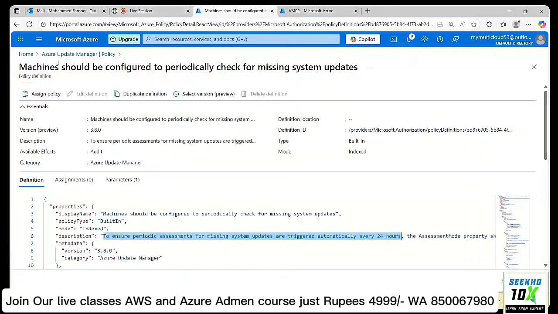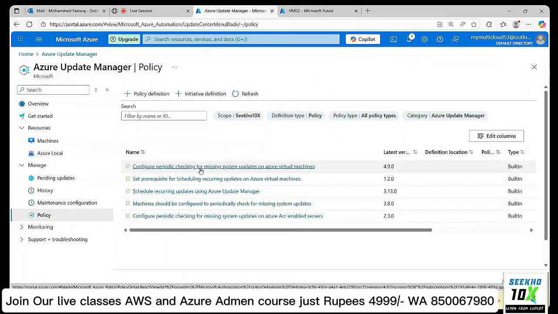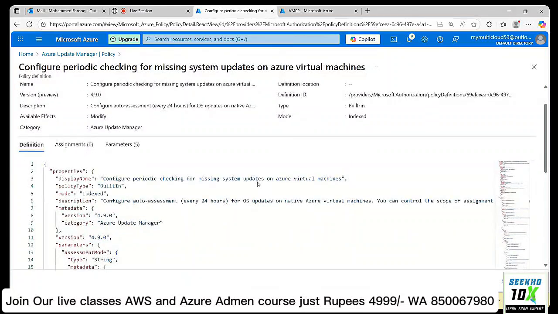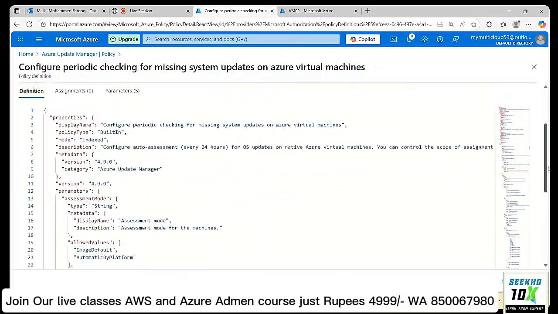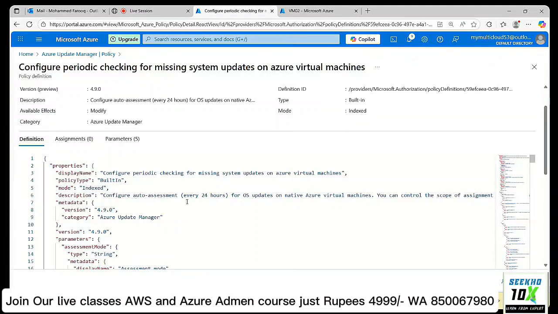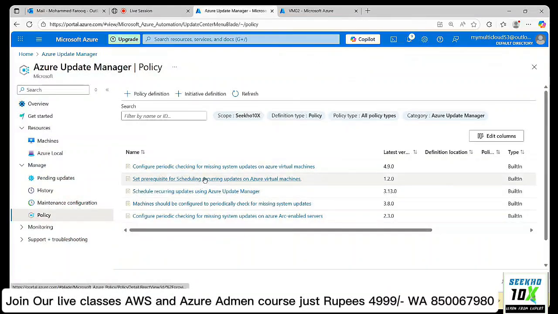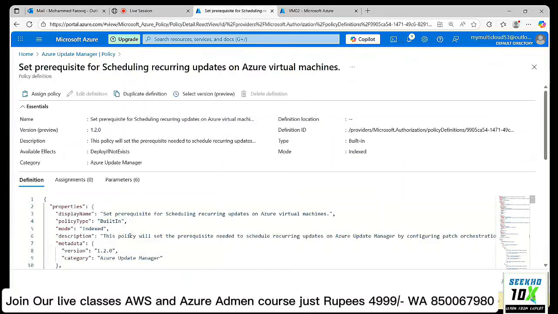Okay, and let me go to another policy, configure periodic checks for missing system updates. So the three policies are different, doing three different types of things. Configure auto assessment every 24 hours for OS updates on native virtual machines. You can control the scope of assigning. How you are going to assign is a different matter, but it will automatically assess every 24 hours for your OS updates, your operating system updates. So within your virtual machine, this policy will run and check for your OS updates. This is the first policy. And the second policy, what we did, is set the prerequisites for scheduling updates.